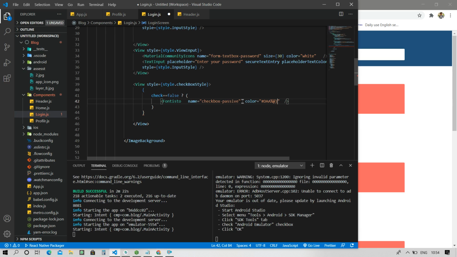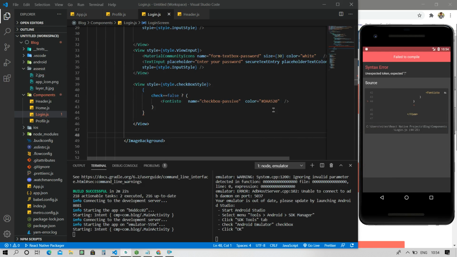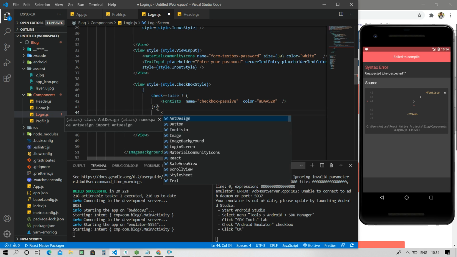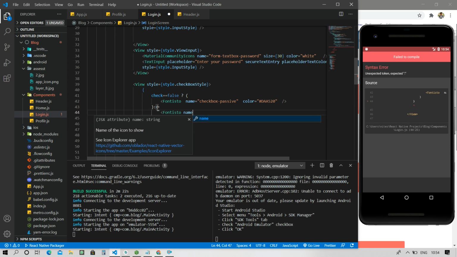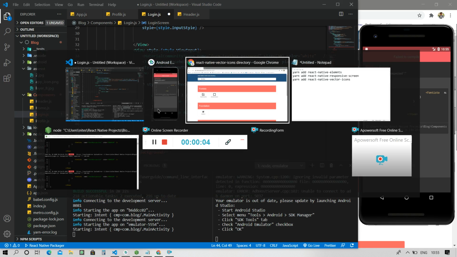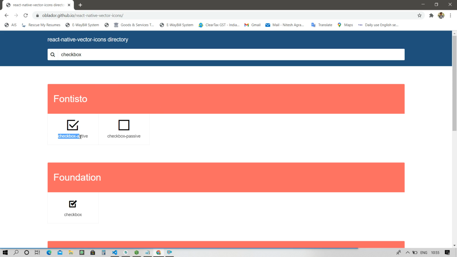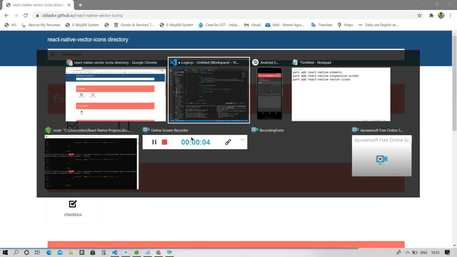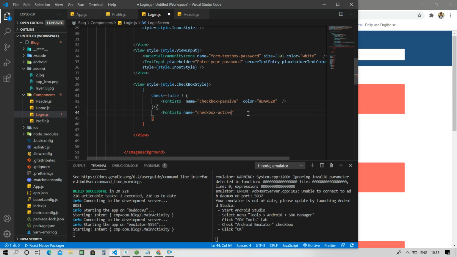HDAA 520 is its color. So Control S. It's looking... You can see that here nothing appears because something is wrong here. What is wrong is that here I am not doing this, and we have to again write Fontisto, name equals to, here I am going again and copying this. Control C. Okay. So now Control V is working and giving a golden color, HDAA 520.